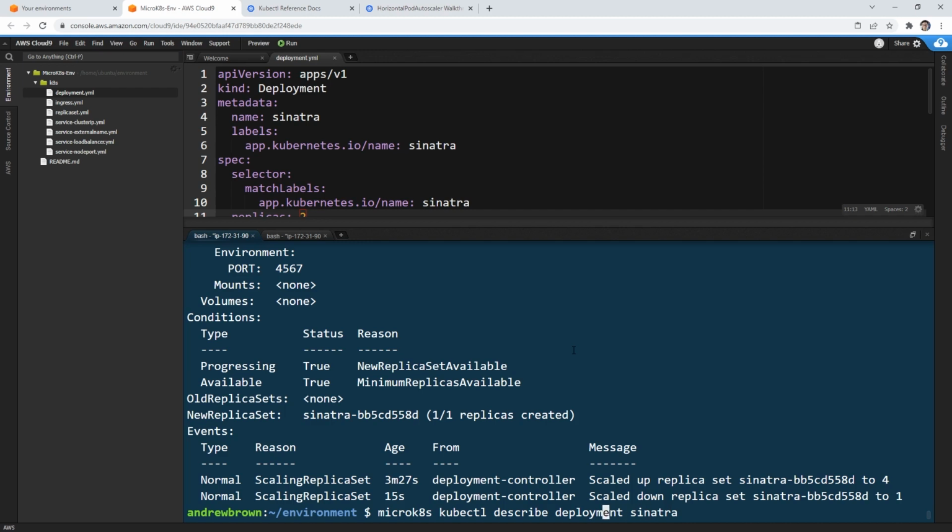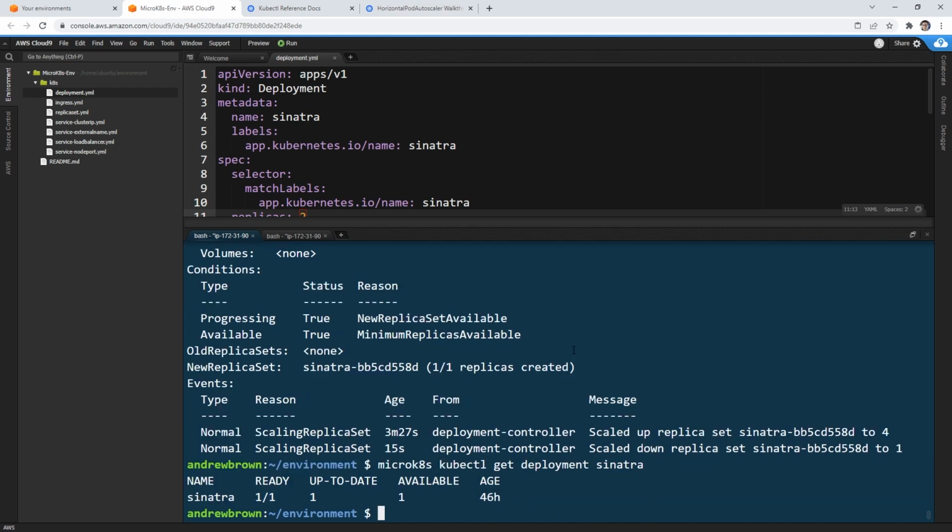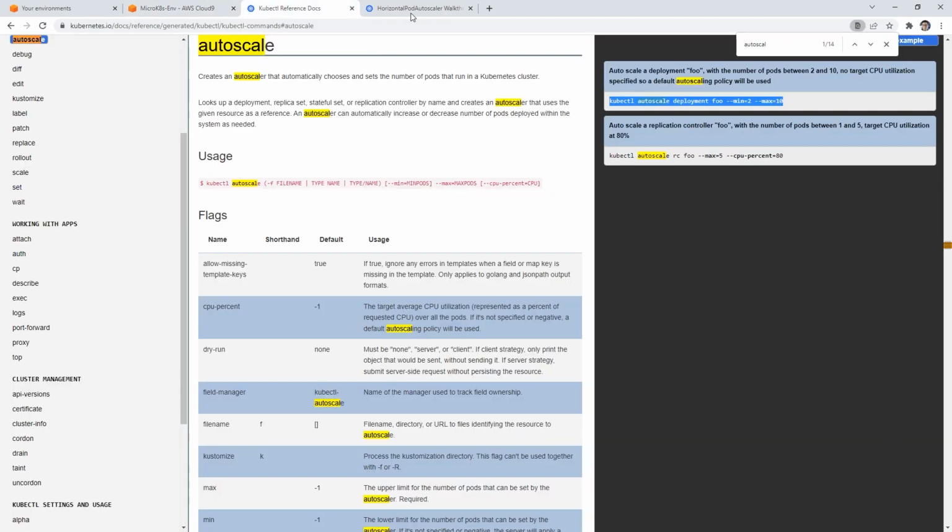Or I guess we'll just do get because it's a bit easier to see that. Okay, so we have 1 and 1. So now let's say we wanted to set up autoscale. So that's going to be microk8s kubectl autoscale. And then we'll need to figure out all the other options here.